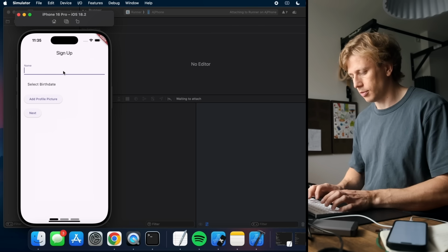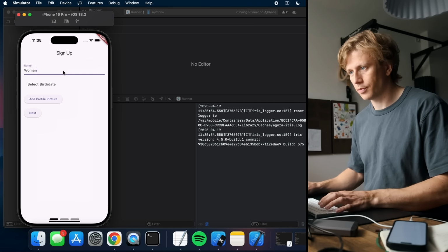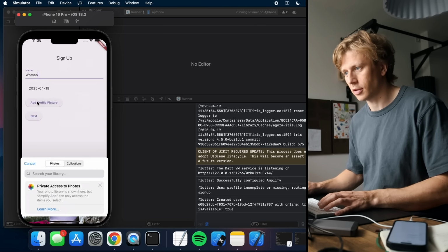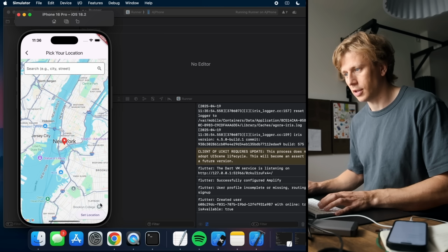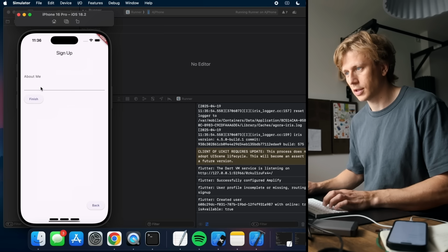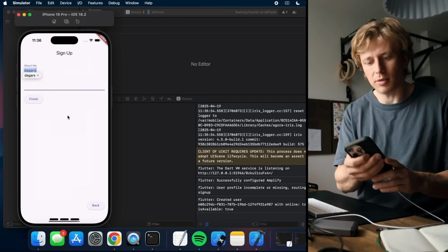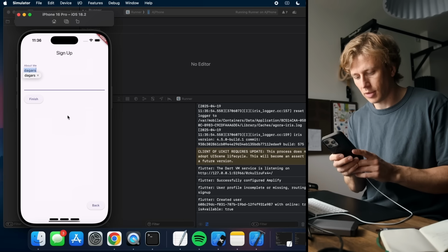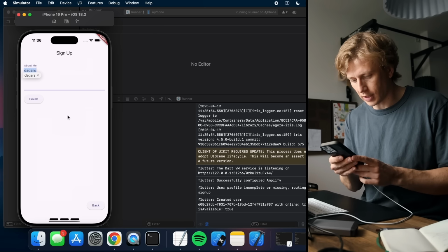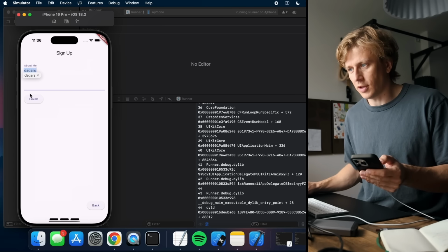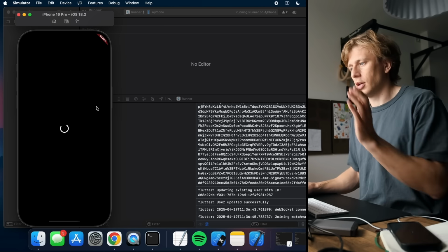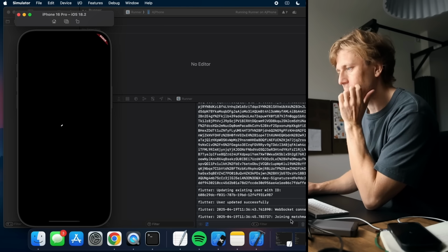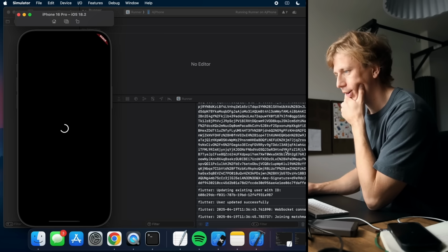Set the name to be woman, birth date, profile picture, flowers, gender, woman, wants a man, is in New York, next. Okay, we're not going to press finish yet. We're going to do the same thing here. Man, profile picture just to test it. Okay, and then we'll press finish at the same time. Joining matchmaking, we can see down here.